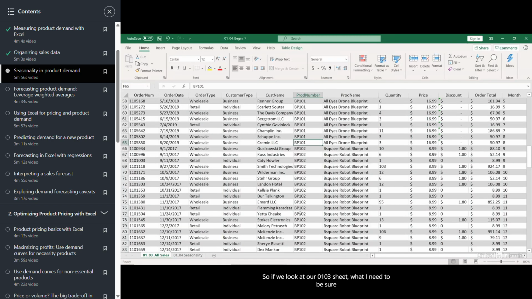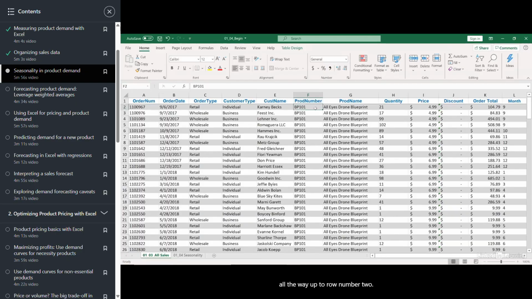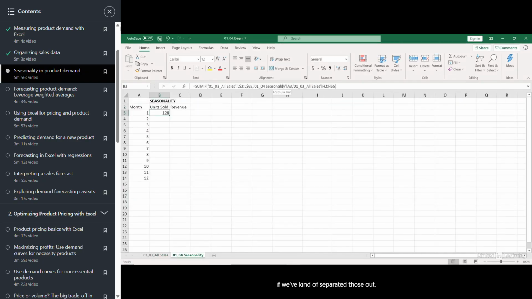So if we look at our 0103 sheet, what I need to be sure that I'm doing is only evaluating across the cells for BP101. I don't want to be looking at the cells for BP102, this product number. So for that reason, I'm going from row 65 on the bottom all the way up to row number 2. Now, this is a common problem that you're going to face in the real world. We frequently mix together sales for different kinds of products, but the SUMIF function is going to handle it better if we separated those out.